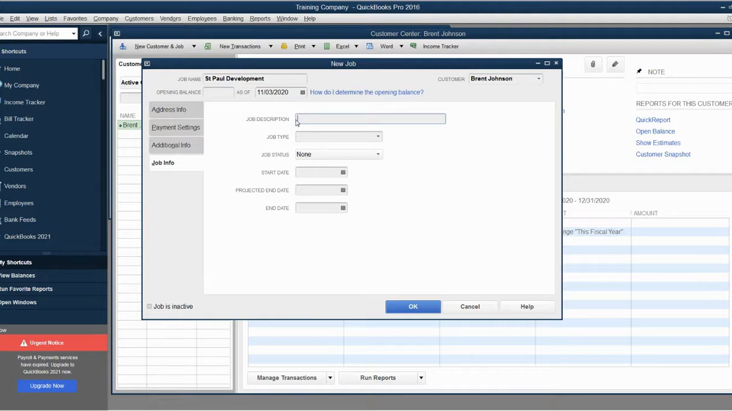So the job description is, we're going to just type St. Paul's development. So it's basically like the name of the job. So that would be fine. The job description is St. Paul development. So that would be fine.